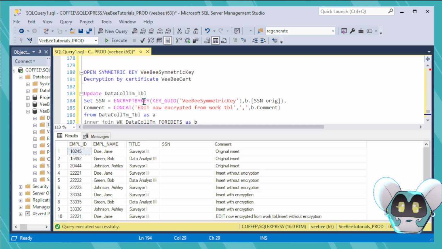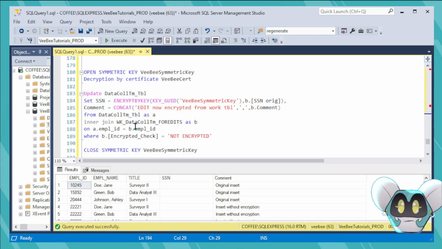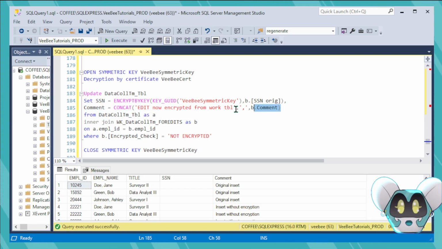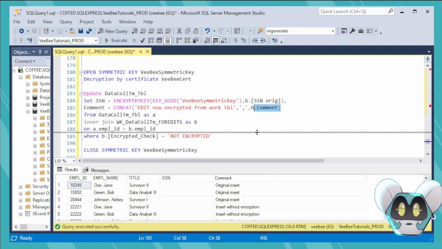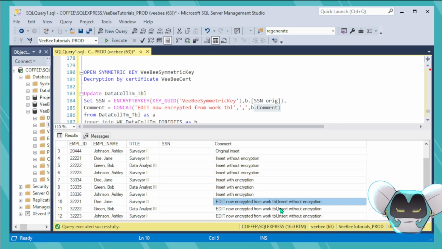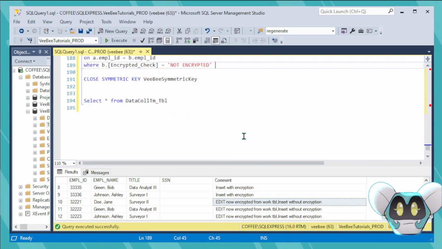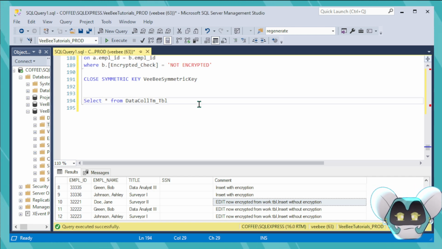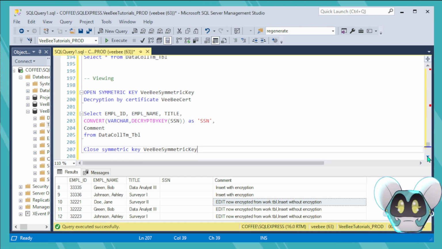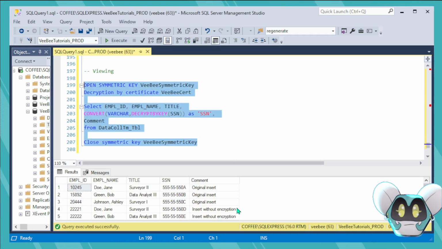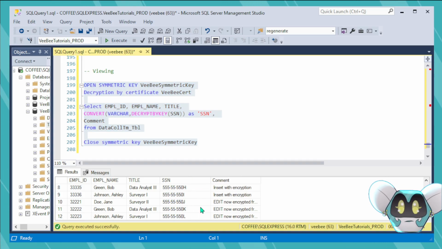And also when we made this update based off of the work table, we updated the comment column to keep the original comment, but also add in front of it the comment, we edited it. It is now encrypted based off of the work table, so that you can keep an audit trail this way. So also double checking, viewing that work table decrypted. Everything still looks good.